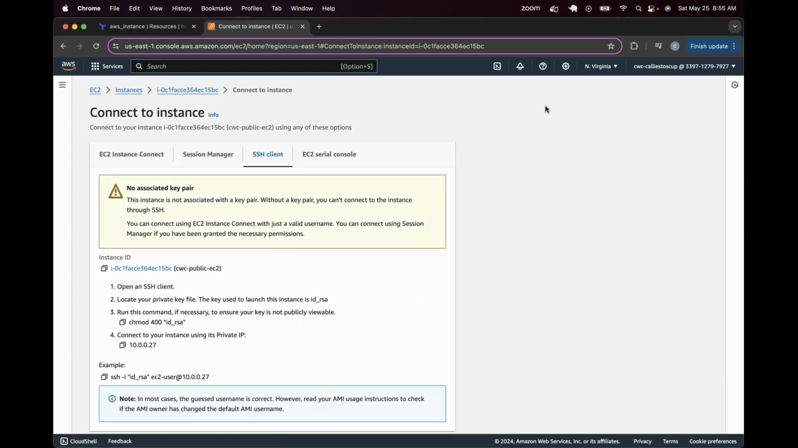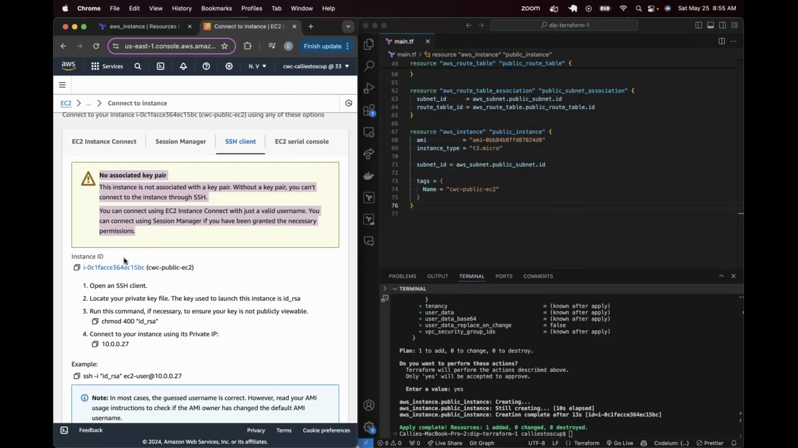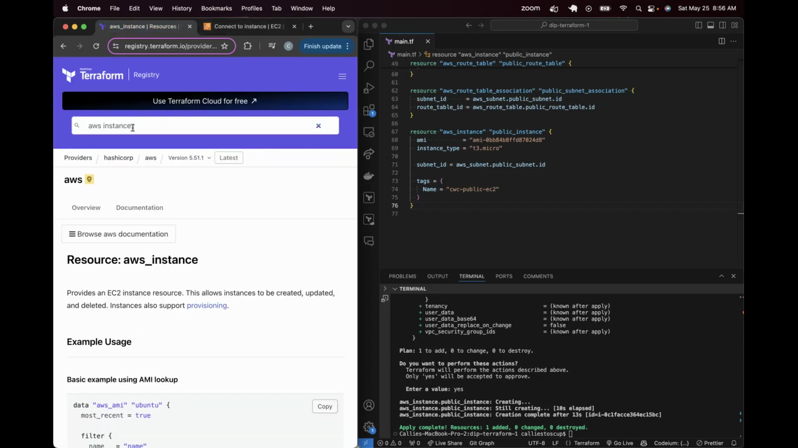Then let's go to our Connect tab, and we have our second gotcha. We have no associated key pair. So we can't SSH into this instance because we don't have a key pair, right? Remember that we created a private key file on our computer, and then we used that private key in order to SSH into it. Well, we can't do that if we don't have a key pair. So let's solve each of these problems one at a time, okay?